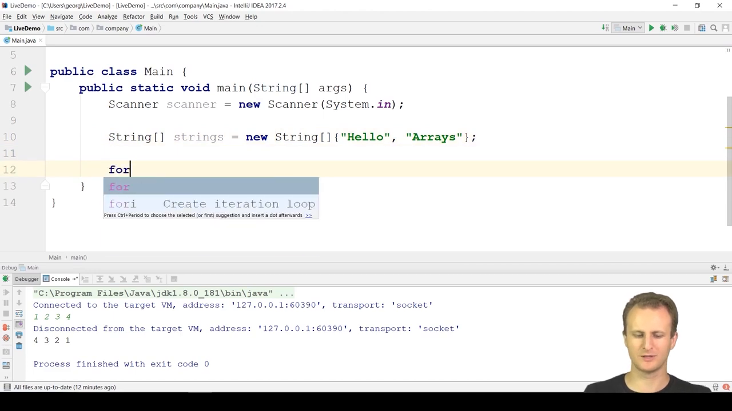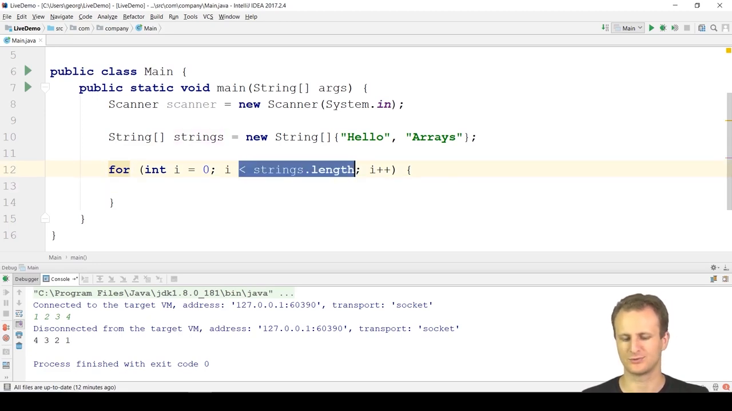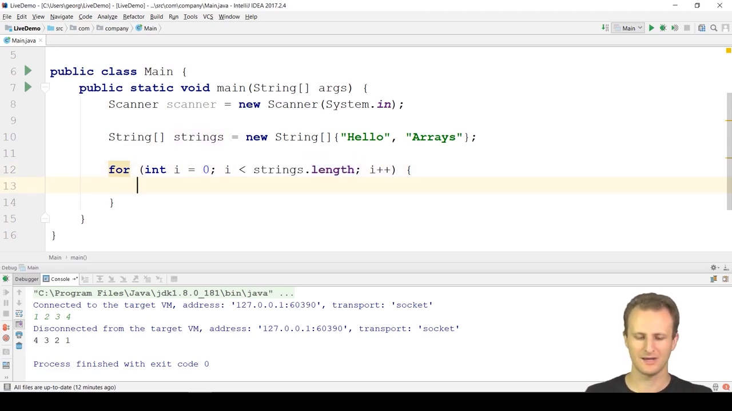Now, normally we do a for loop starting from index 0, reaching up to strings.length. And actually not reaching that index, not executing for that index. So i being less than strings.length. And then what do we do? Well, we start printing, for example, our strings.